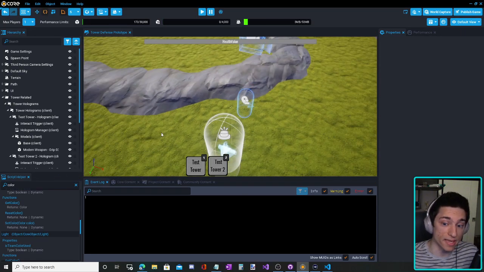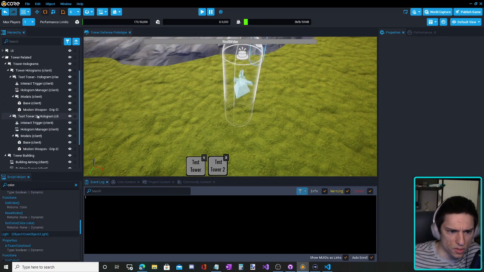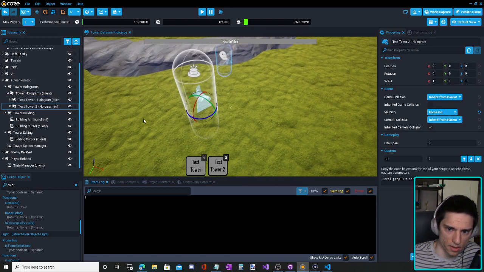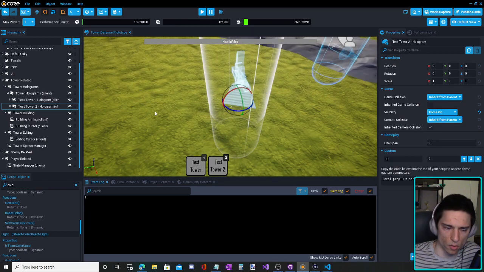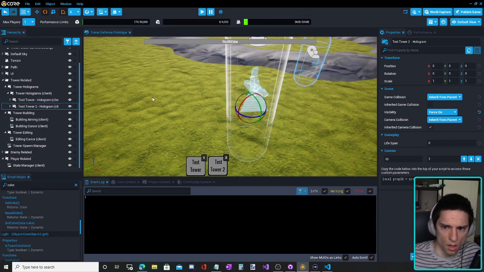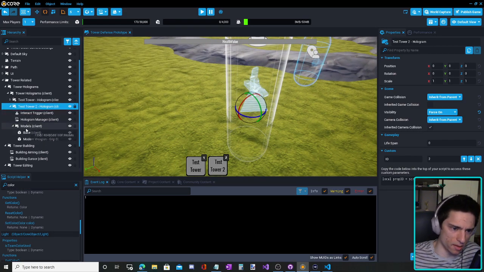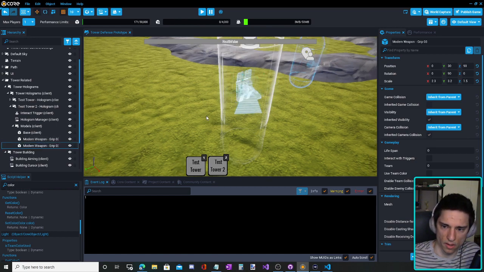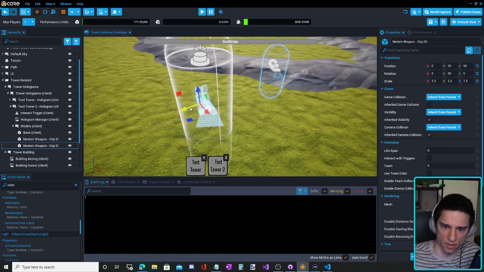It's dynamic. So check this out. Let's go into the holograms. We have test tower and then test tower 2, right? Right now they're overlapped. But I just want to show you guys that it's dynamic. So it's changing the color for all the children. So if we take this modern weapon and copy and paste it, okay, and then move it, right? Here, let's do something more like that.